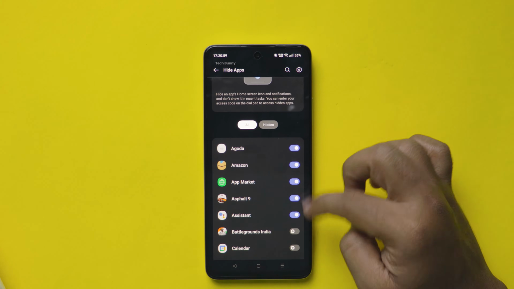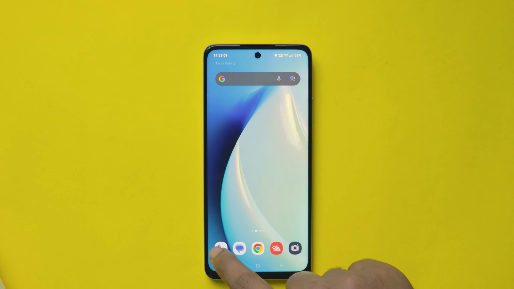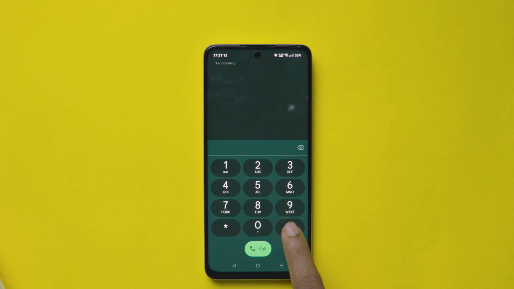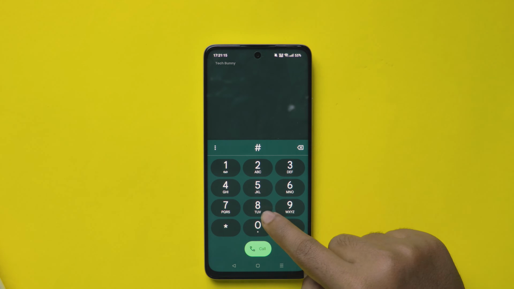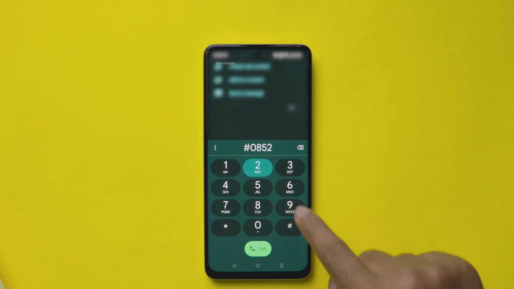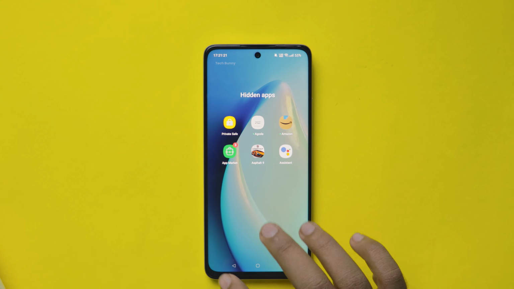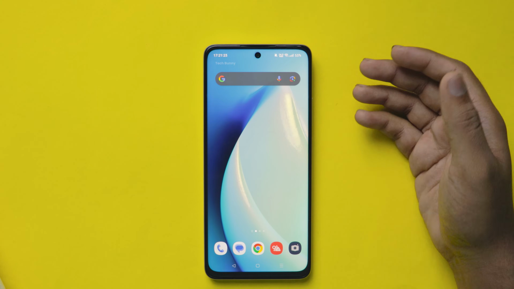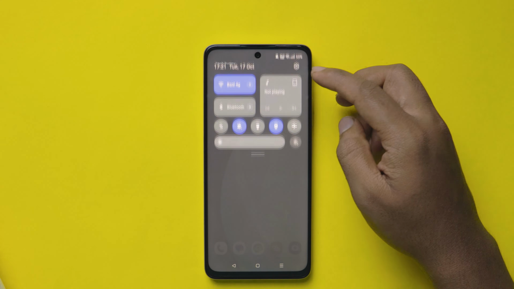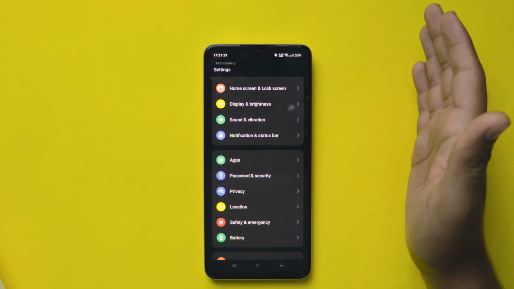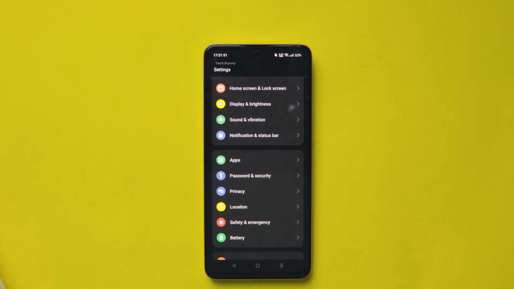For example, I opened the phone dialer and then typed this. Do note that hashtag will be entered at the start and end of the number. For example, look at here, I'm entering #0852#. It opened the hidden apps. If in case you set the number 1234, then you need to enter #1234# to access the hidden apps. So this is how you can hide the apps on your Realme mobile.